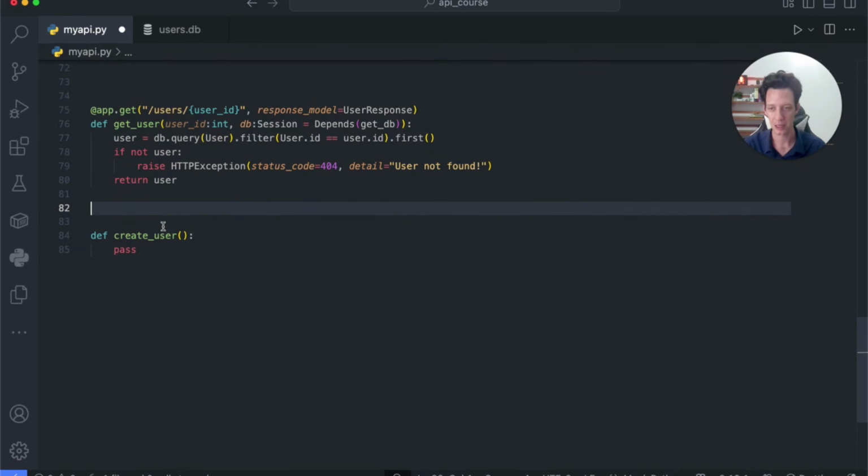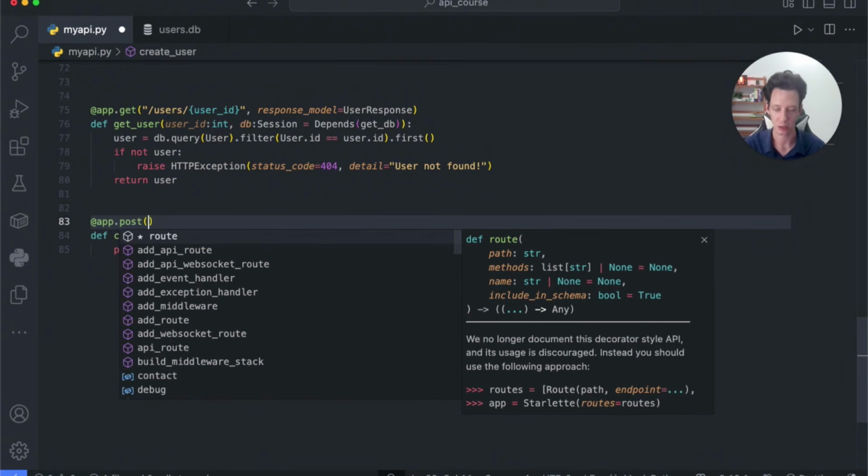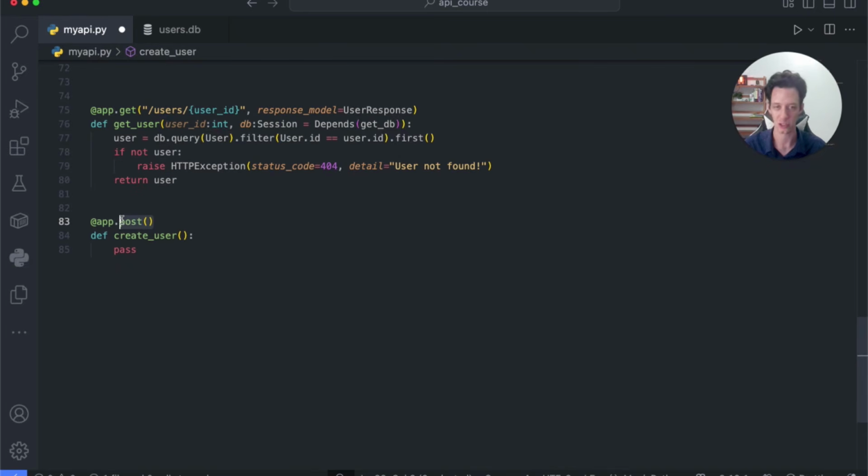Now, we can get a user, but we don't have a user until we create a user. This is a post request. We are posting, we are sending information off to our database. This endpoint, we can call it users slash, nothing here. And again, I'm going to give it my response model. So I'm going to copy this. We're going to paste that.